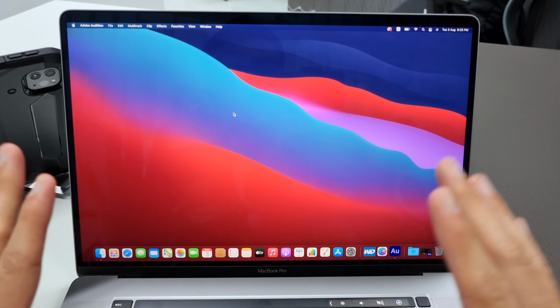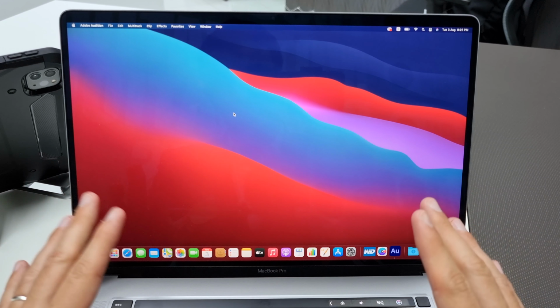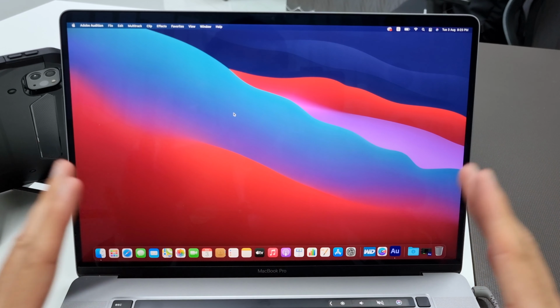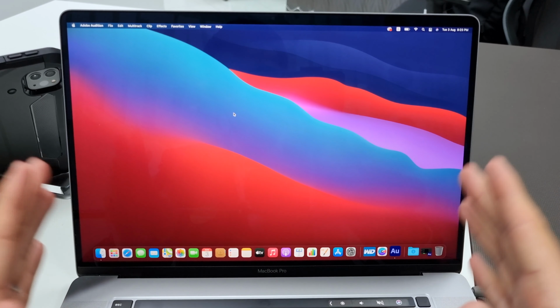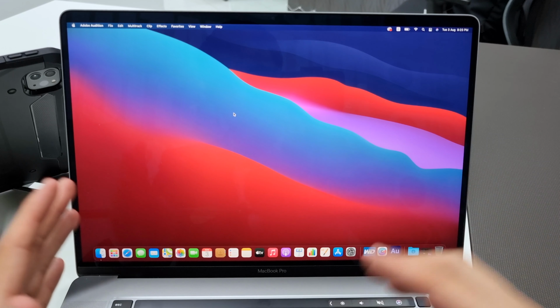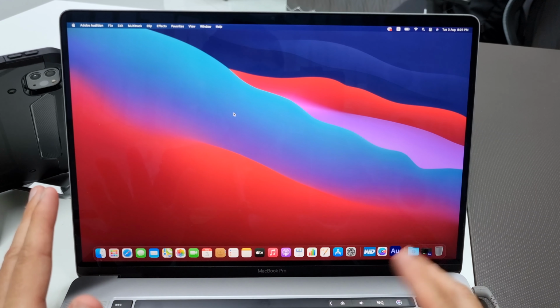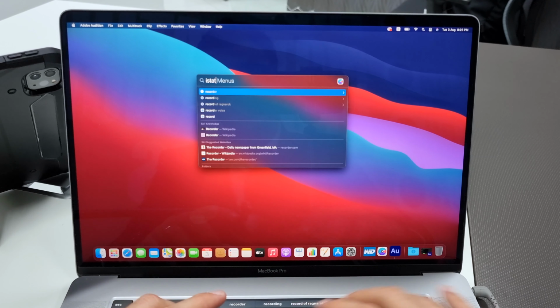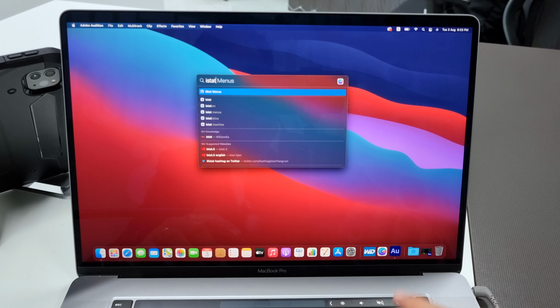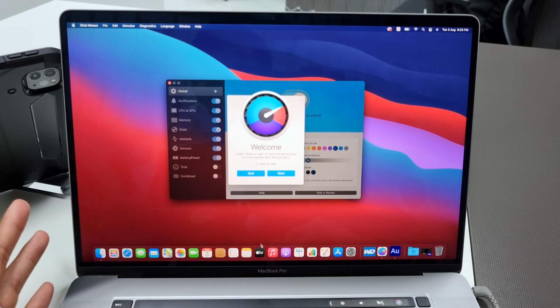The first thing that I'm going to talk about is iStat Menus. If you don't know what that is, stop what you're doing and immediately download iStat Menus because I think it's the most important app you can have on a Mac. So let's go ahead and start iStat Menus. This is the first time I'm starting it. Of course, you can download it from the App Store.